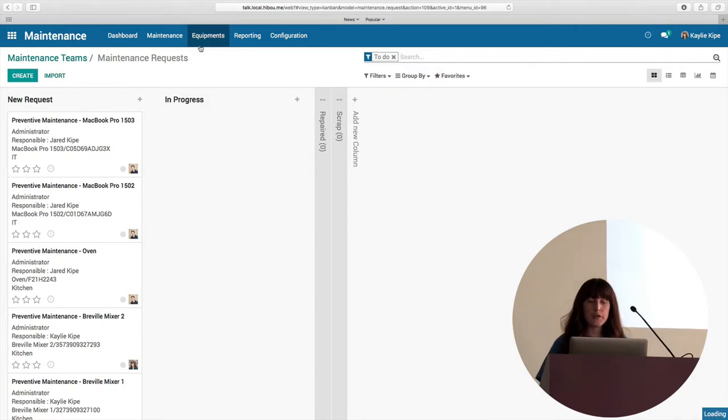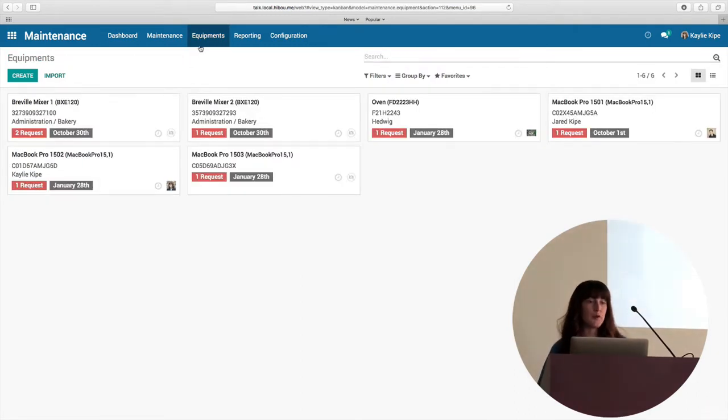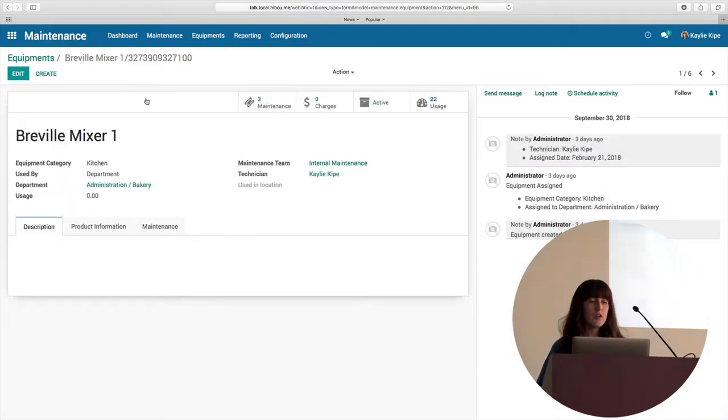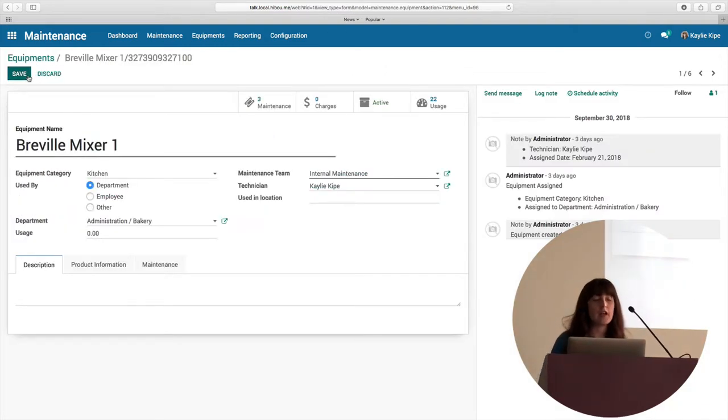But getting into the real meat of it, we'll hop on over to equipments and select one of our equipments here. We're going to take a look at our Breville mixer. So your name is a name that's easily identifiable by a user to see what the piece of equipment is. In this case, it's a Breville mixer. We have our equipment category, which is kitchen. The equipment categories serve to group similar types of equipments together.